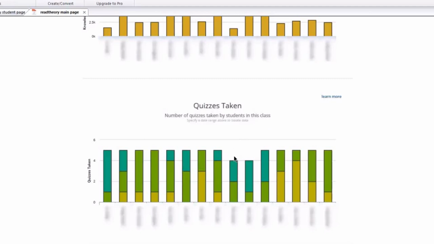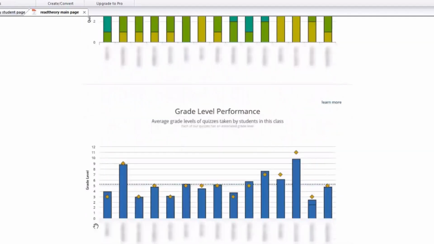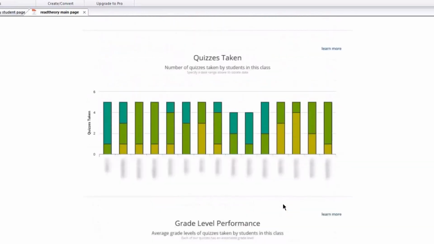Now, some students might be absent here, and they have to do a makeup. If they're absent, either they do it at home or the next day they're going to have to do two in order to make up for the ones that they missed. The grade level performance is going to tell me, the orange diamond is the pretest score, and the blue bar determines if they're above or below the pretest. So you can look at individual students that way as well.